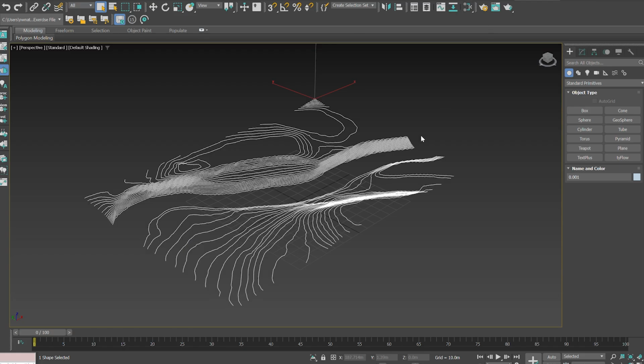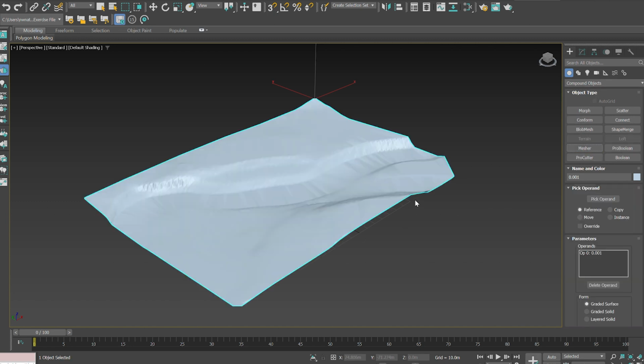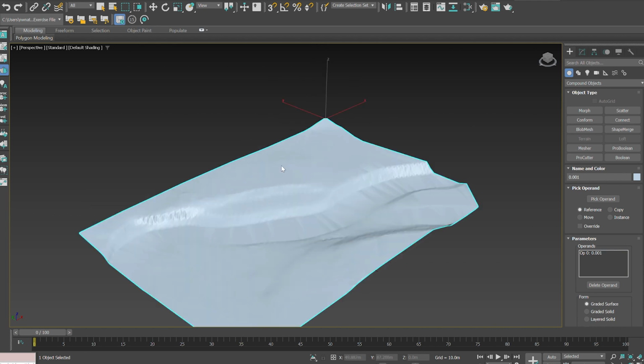G'day guys, today's tutorial is about the Conform tool in 3DsMax and how it can be applied in an urban scale. So I've just got some contour lines here that I'll quickly turn into a terrain plane. So we go to Compound Objects, Terrain, very straightforward.